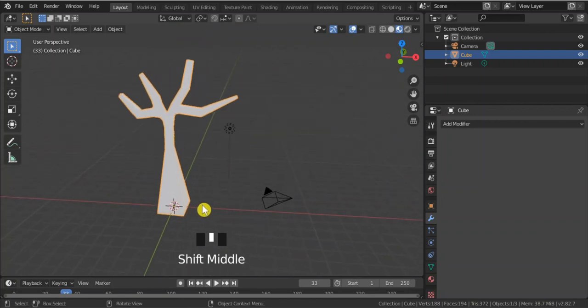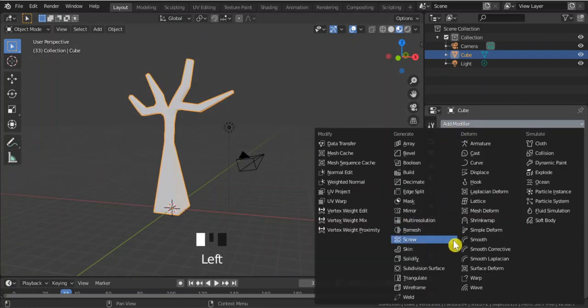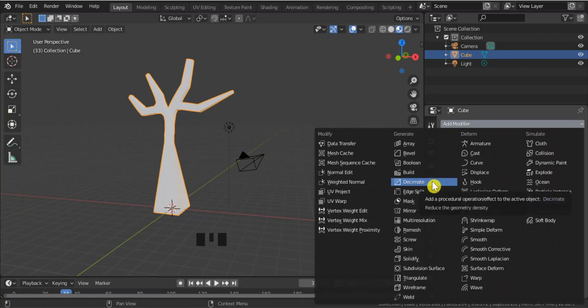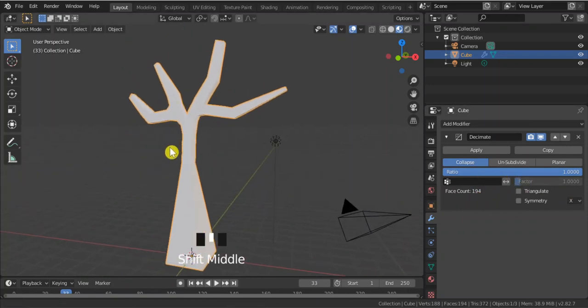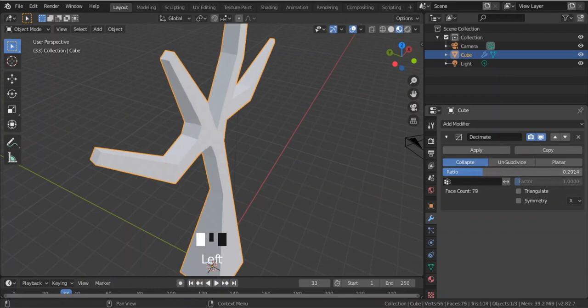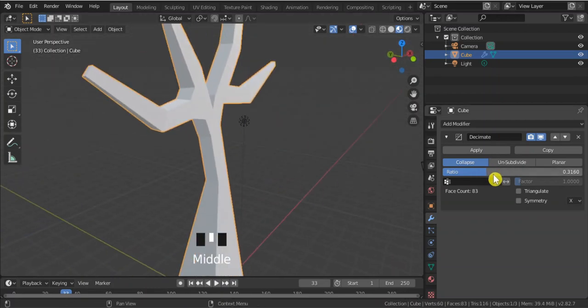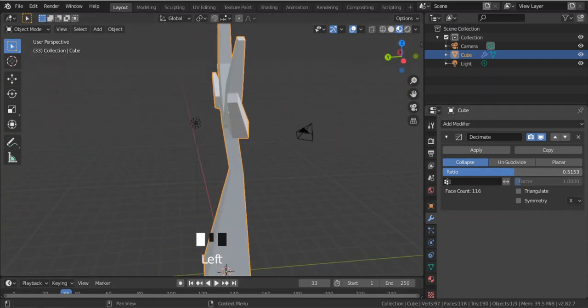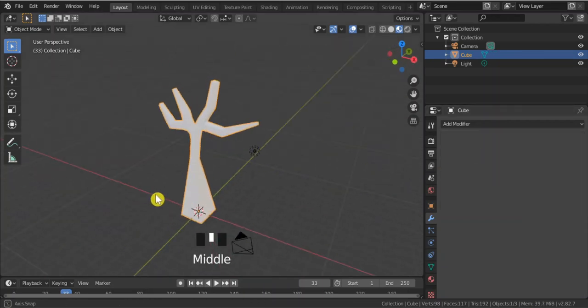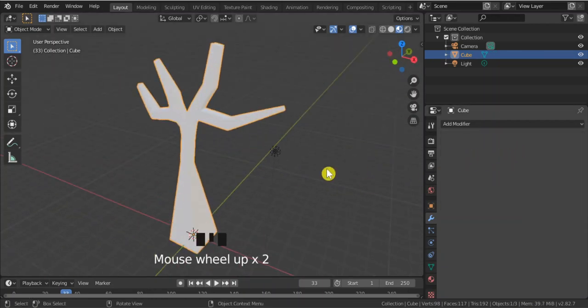You can also add another modifier called decimate to reduce the poly count. Let's say now the face count is 194, so you can reduce the number by reducing the collapse ratio. You can see the face count is reduced, and the shape is also changed. Then you can apply. This will help you reduce the poly count.